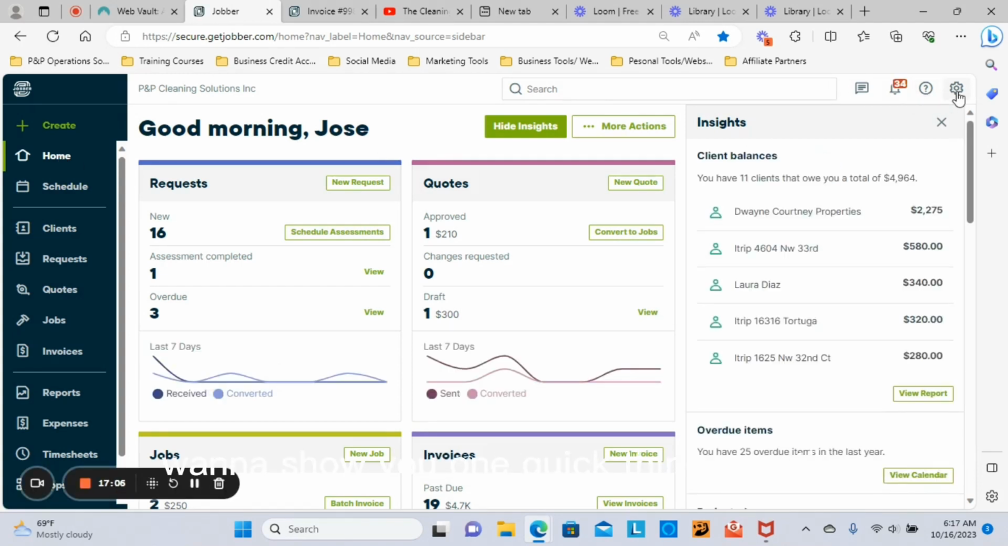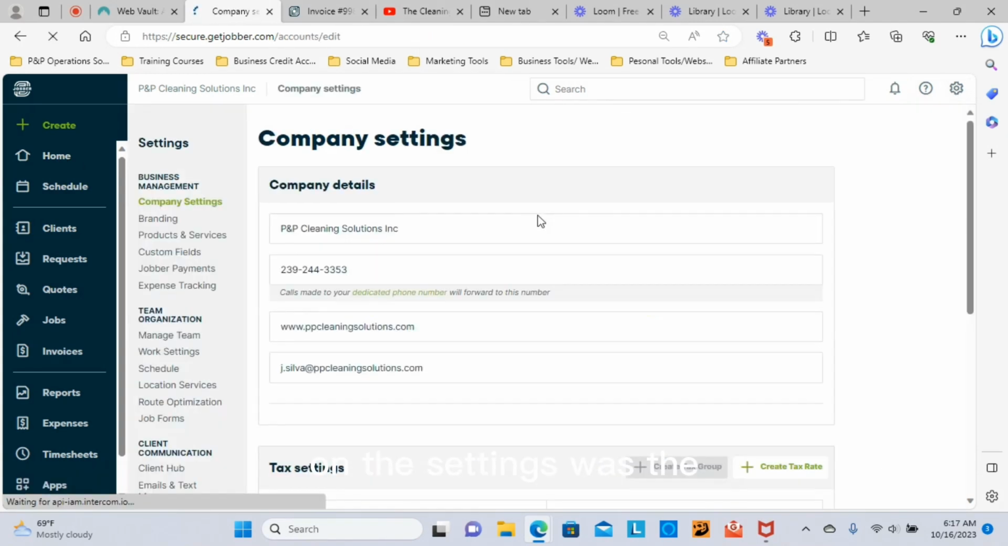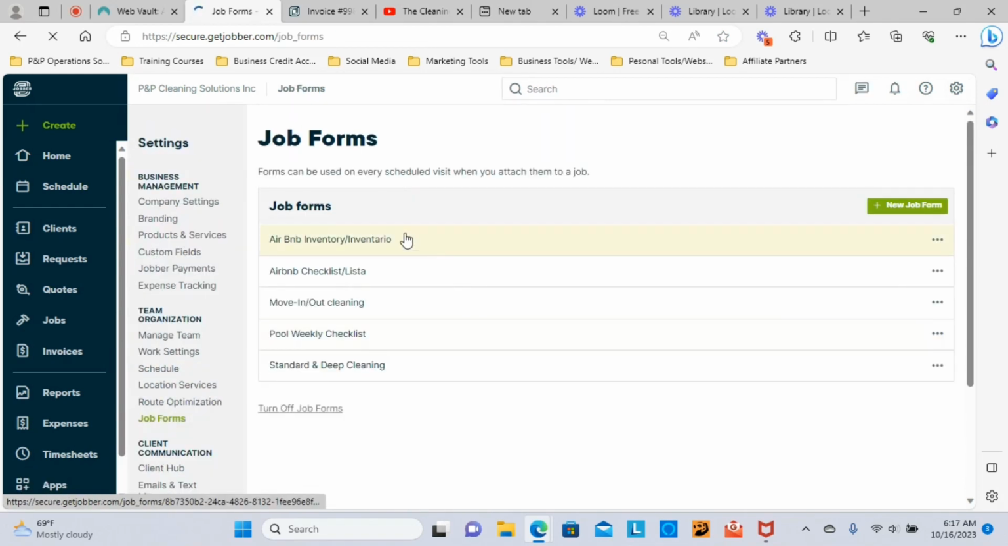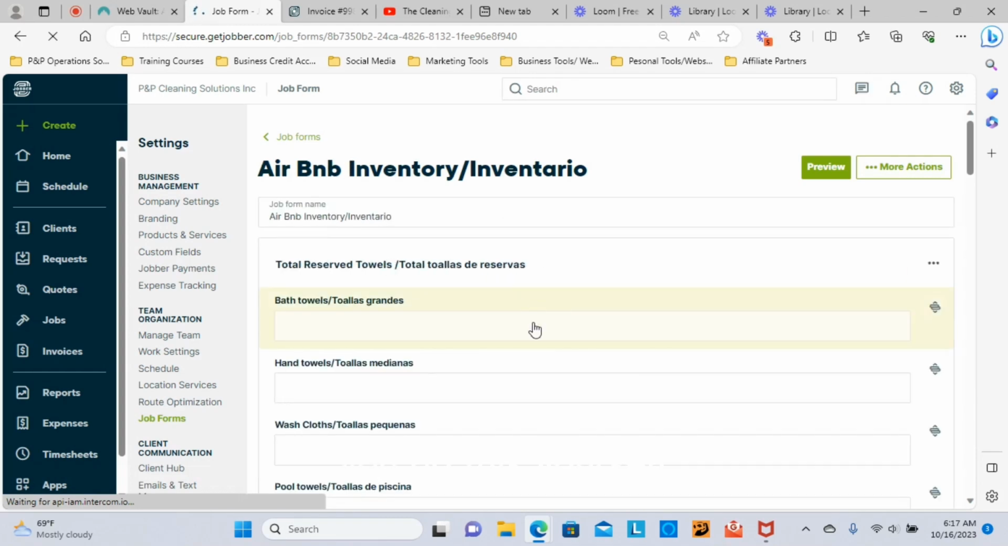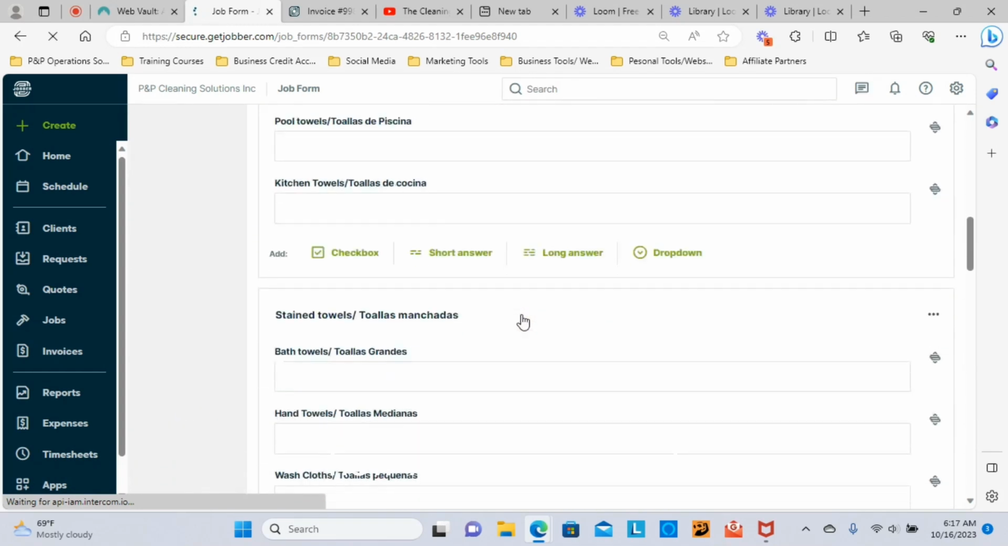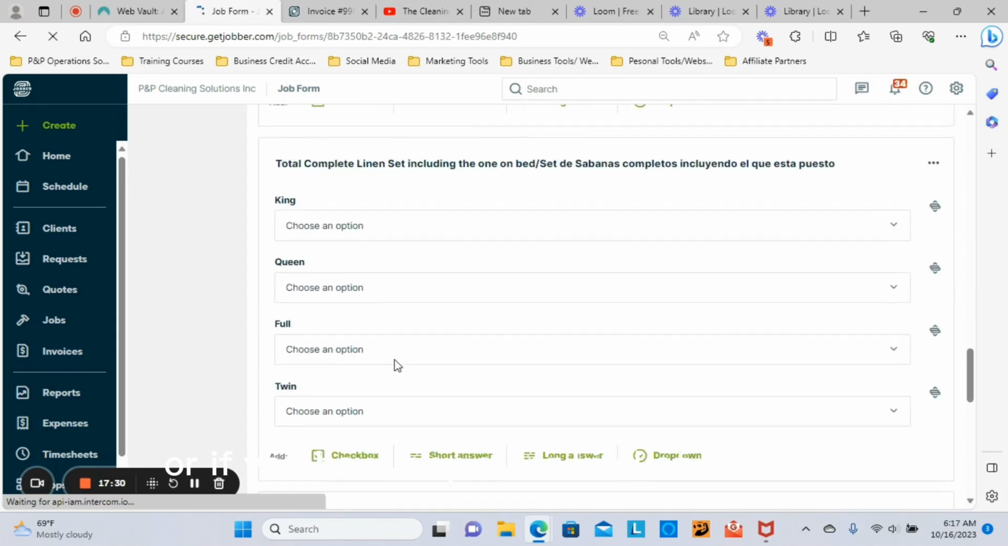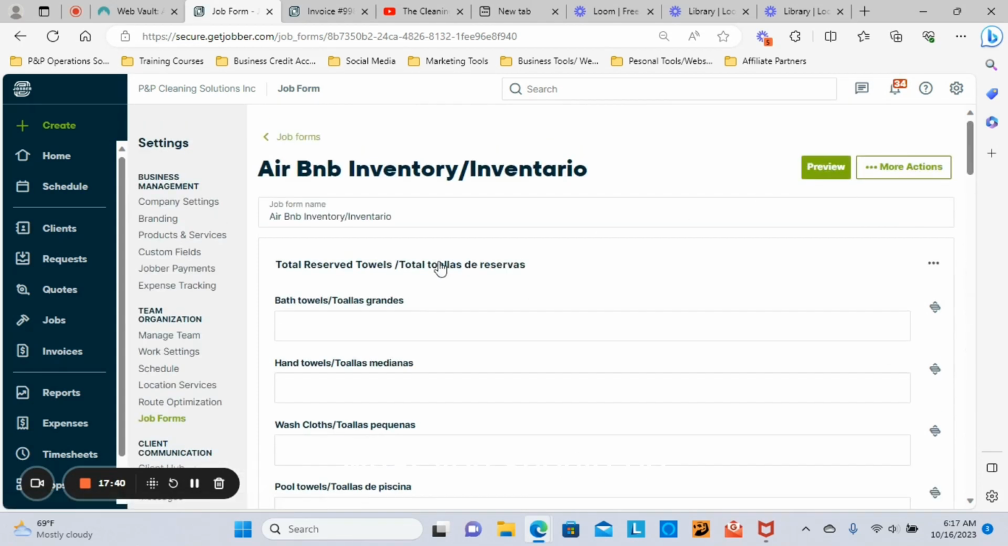I want to show you one quick thing. It was on the settings, the job forms. Yes, here we go, job form. So as I told you before, you can create any job form for any checklist. So let's say create an inventory. You do these yourself: towels and linens, how many were used, how many are dirty, how many you still need. You can do all that here with the Jobber app. Or if you have any other kind of business, you can do it here too. You can create one for a pressure washing list, or one for an electrical list, like before you leave or when you get there, what you should do.